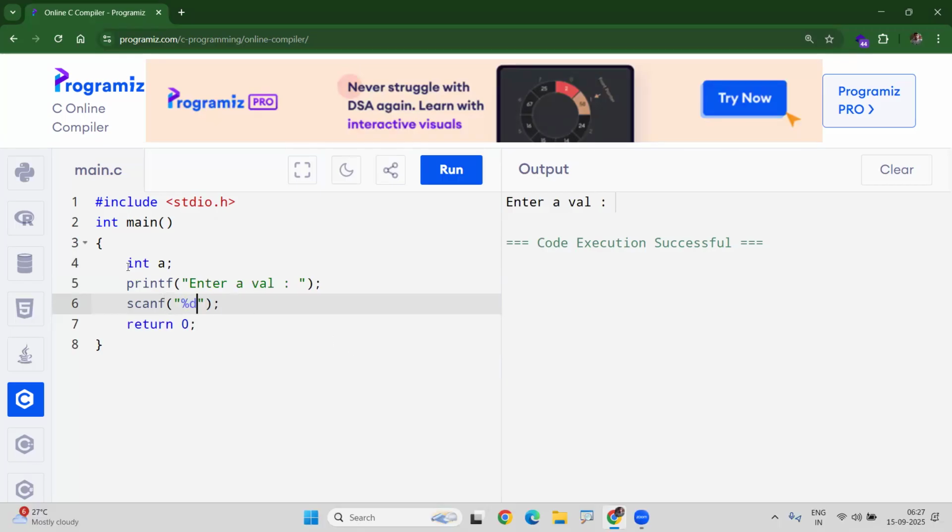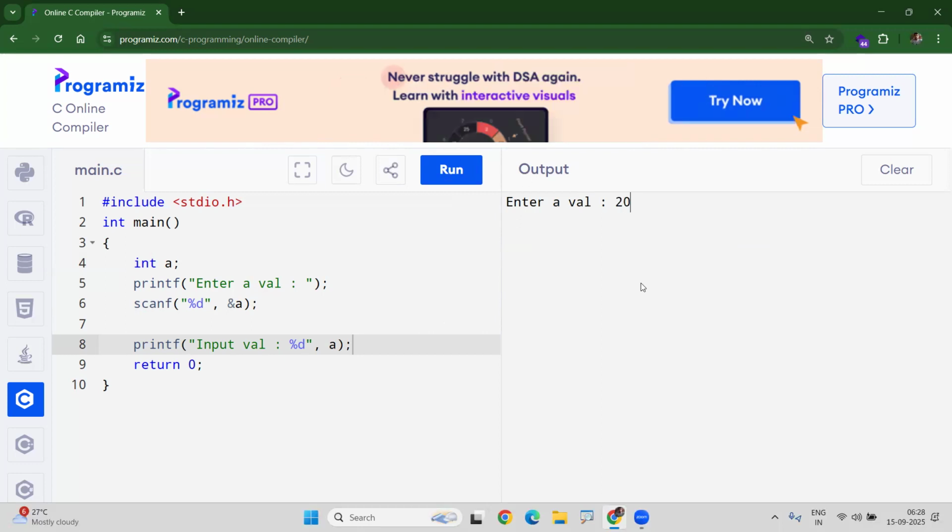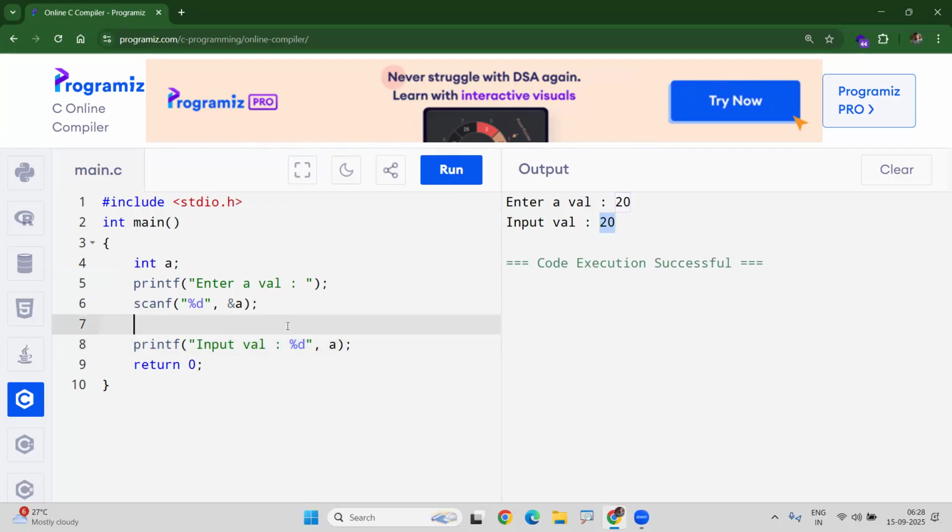%d. Why? Because it's an integer. And this is important. You must specify the address operator. Address of a, we need to specify. Then the value will go and store into this address. Then we are printing, input value is a, whatever the value you input. Let's see. Enter a value. Suppose 20. Input value is 20. Like this.